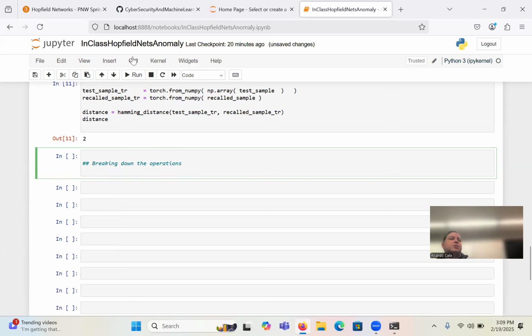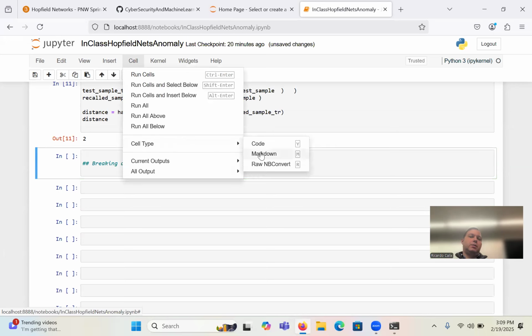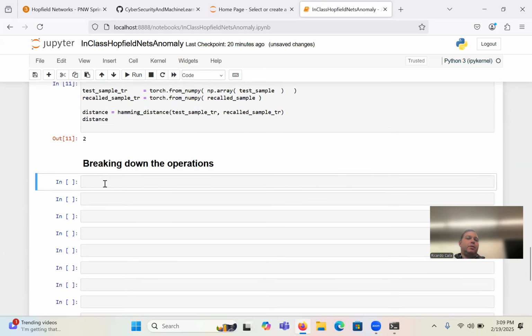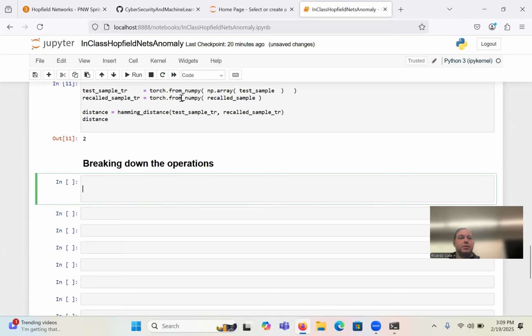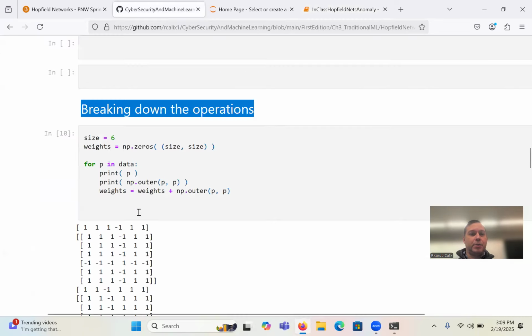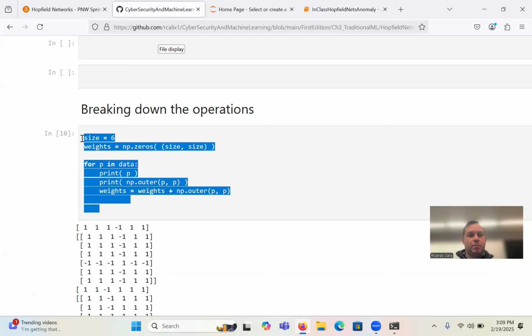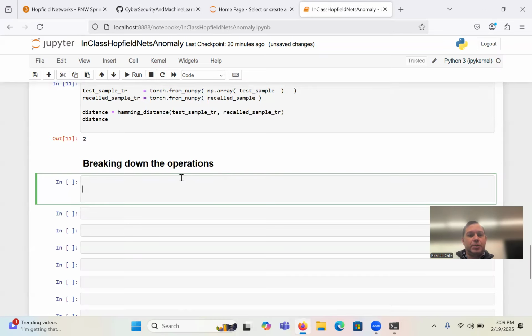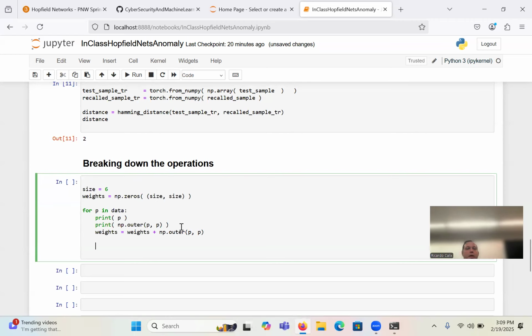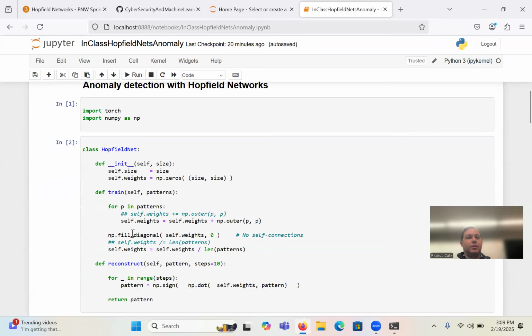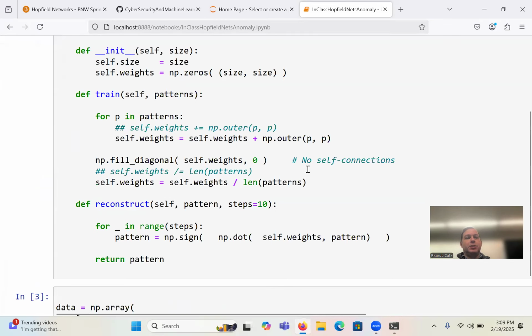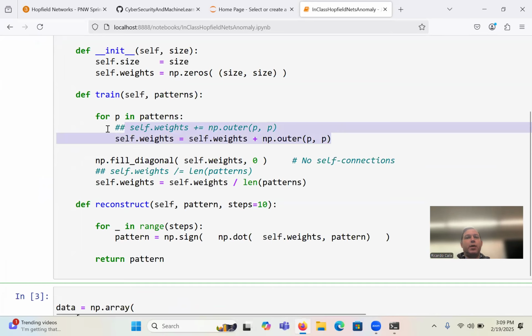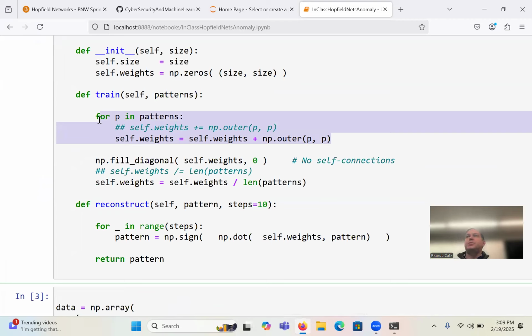Breaking down the operations, cell, markdown. All right, so let's copy that part of the code so we can visualize a little bit better. This is the part of the code where we are updating the weights. If you remember, this part in the train loop: we iterate through all the patterns, we're performing that np.outer operation, then adding it to the original weights, and they're being updated.